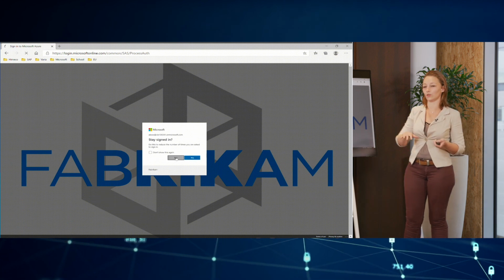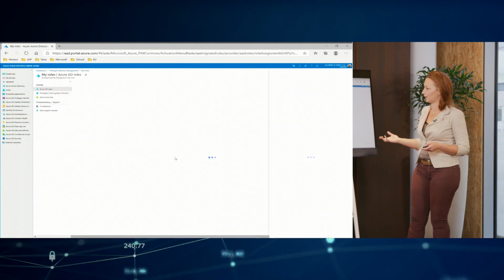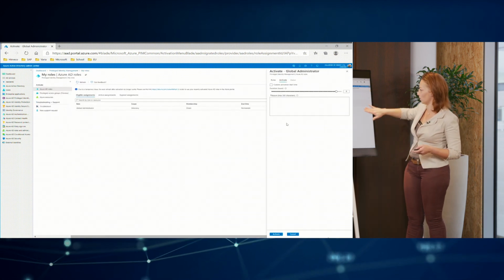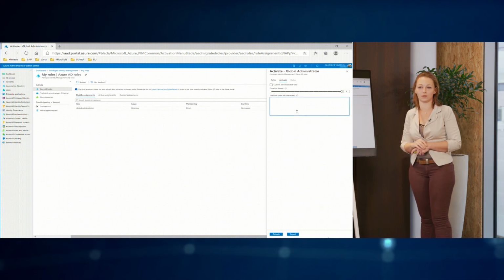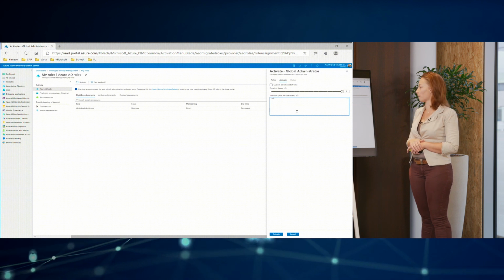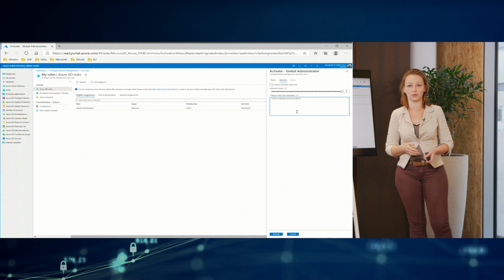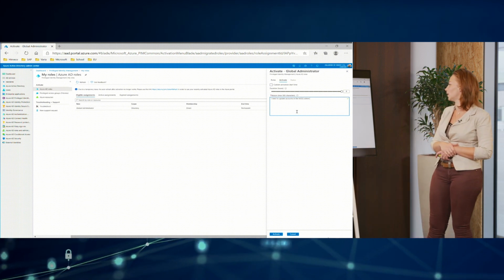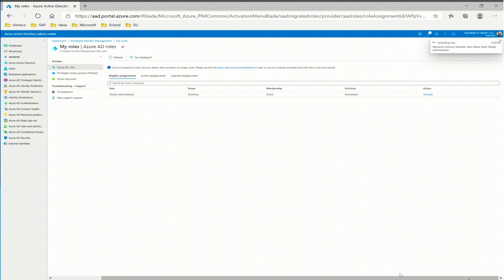After logging on to the portal with multi-factor authentication, he then again gets the same view where he has to define his reason why he wants global admin rights. So in this scenario, he's going through, I need to update accounts in the Microsoft 365 admin portal, and he presses Activate. Now, don't be mistaken, he's activating the approval right. He doesn't have the rights just yet.